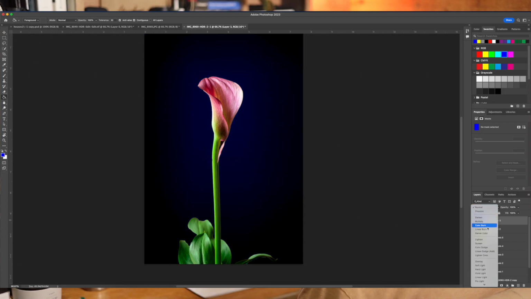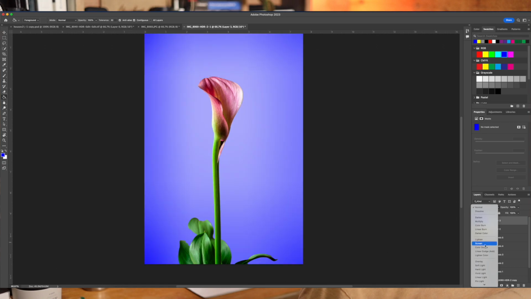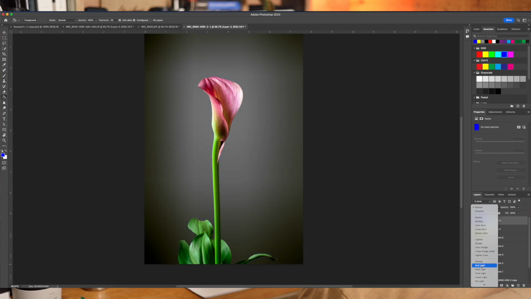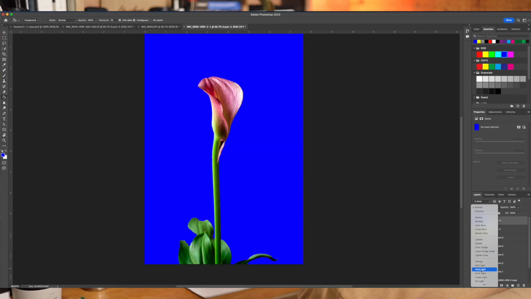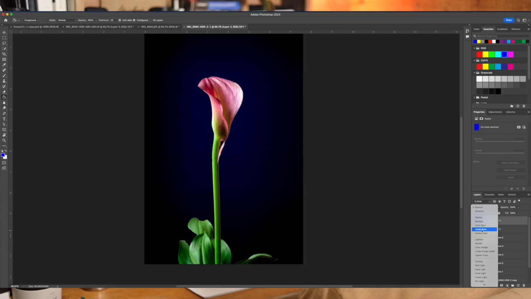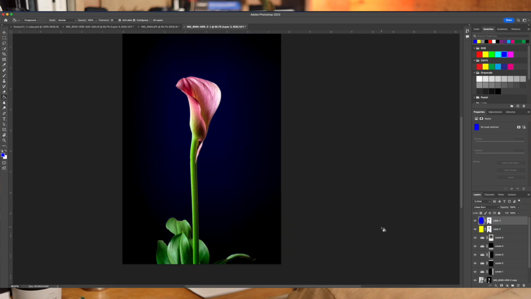Let's change the blending mode to overlay or soft light. And you can see, if you come in here and play with all these different blending modes, that actually looks pretty cool. I like that right there. That's a linear burn. So you've got a blue on top of a yellow, and in my mind, that looks pretty sweet, guys. Let me know what you think in the comments down below.